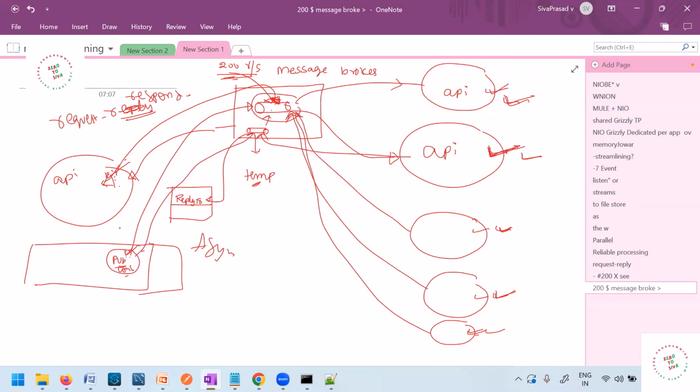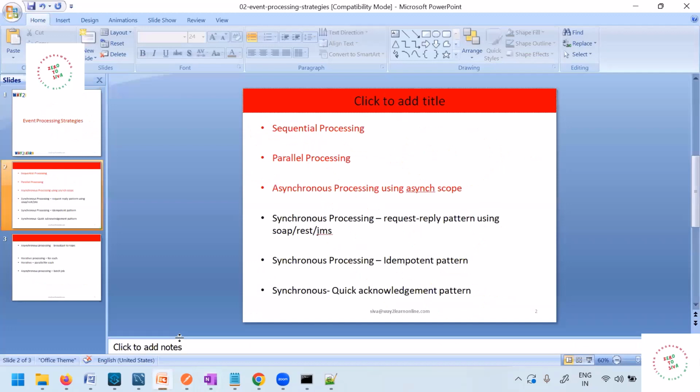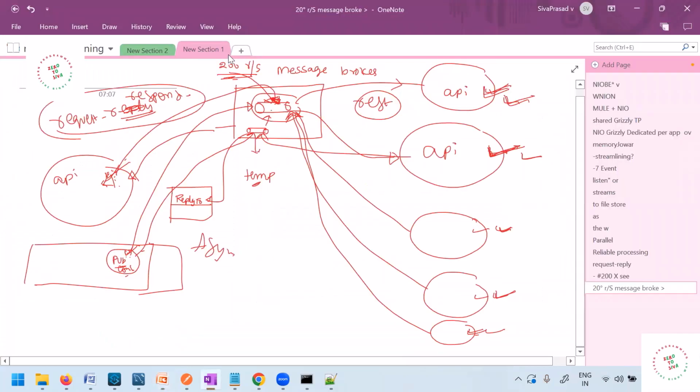You have to decide whether to expose your APIs using REST or messaging. Even when the API is exposed using messaging, we can get a response, right? So that is one way to design. That's what I was talking about. We can use the request reply pattern, either using SOAP, REST or JMS. Here, this is synchronous processing only.